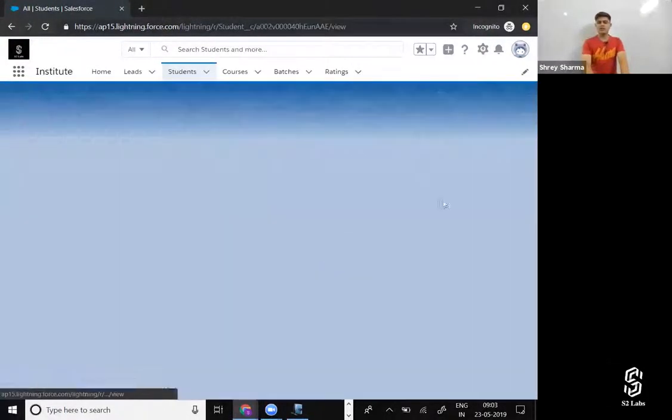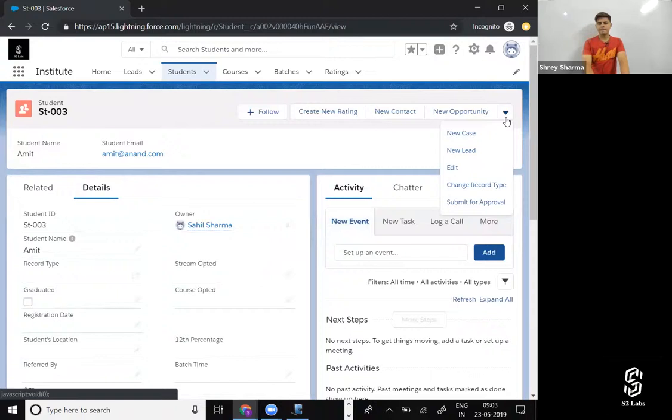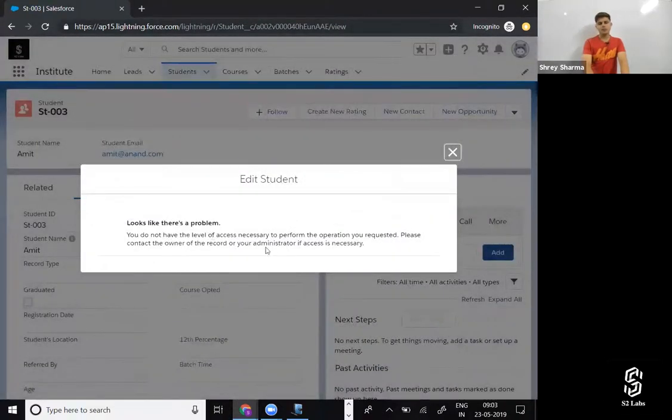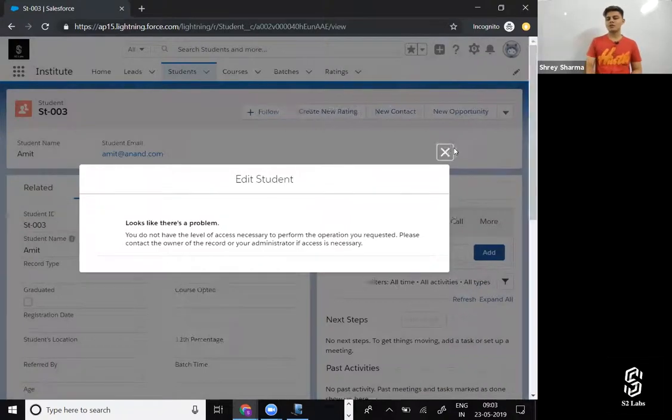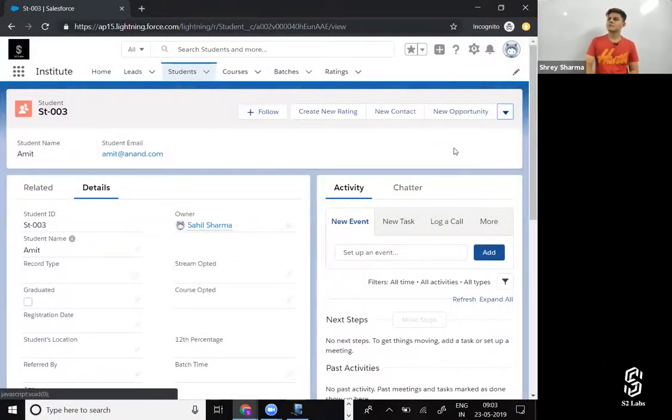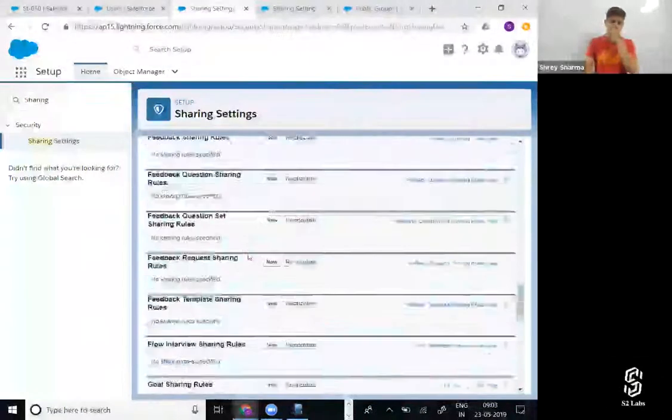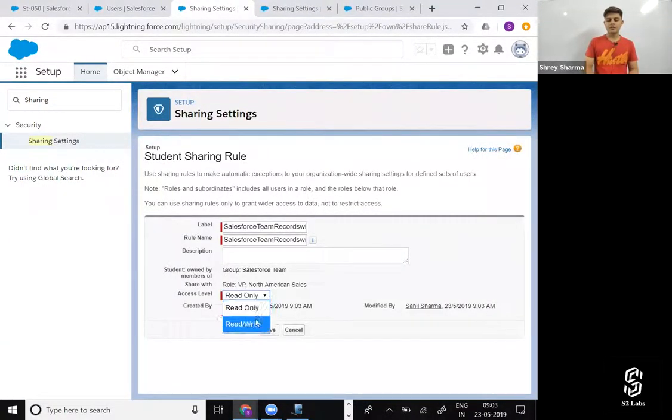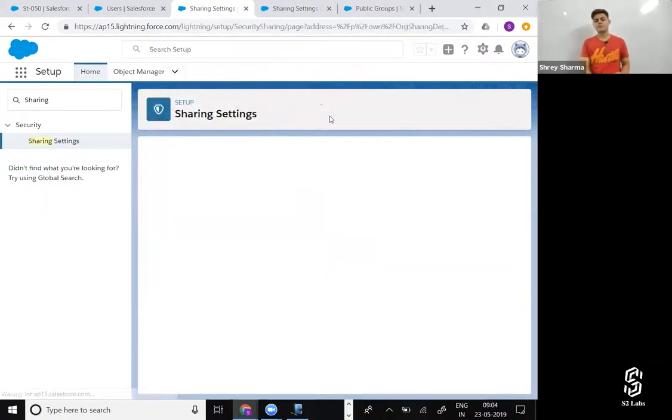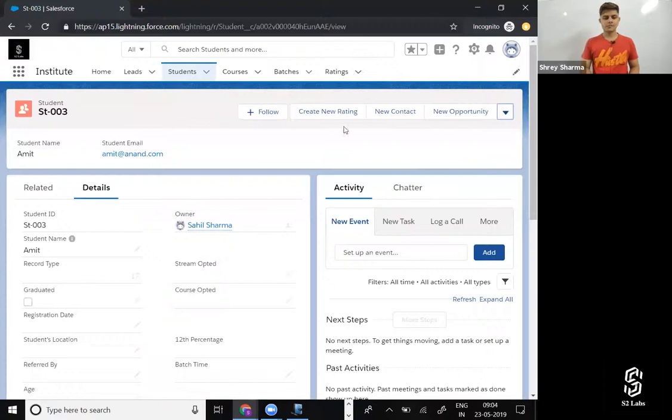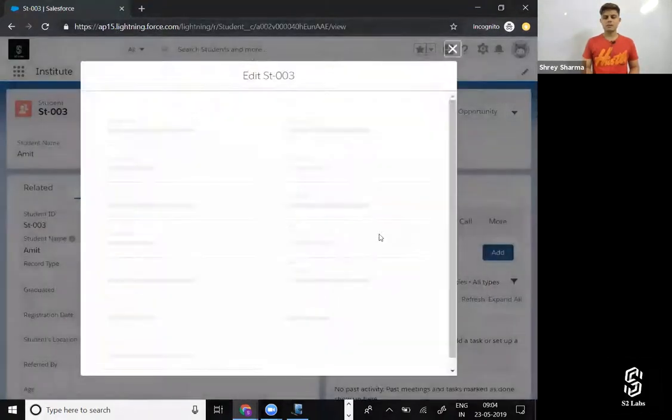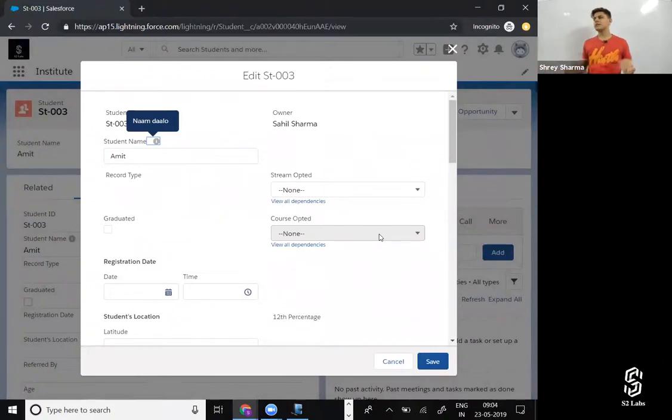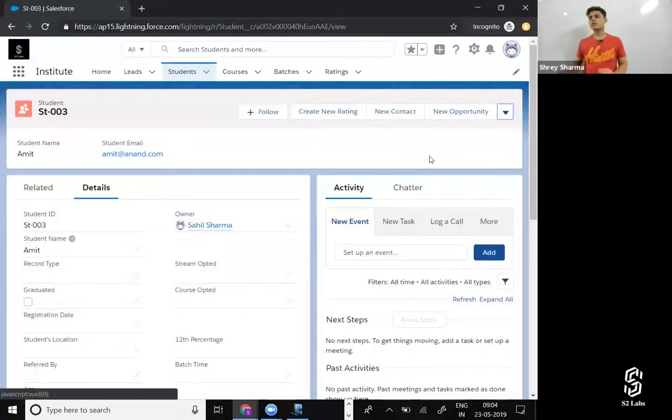And let's try to edit the records. Looks like there is a problem. That means you're not allowed to edit. Make sense? Everyone? Shall I change the access of that sharing rule? Owner based one. I'll make it from read only to read write, and then we'll save it. Edit. I am able to edit this. Is it clear? Everyone? Yes or no?